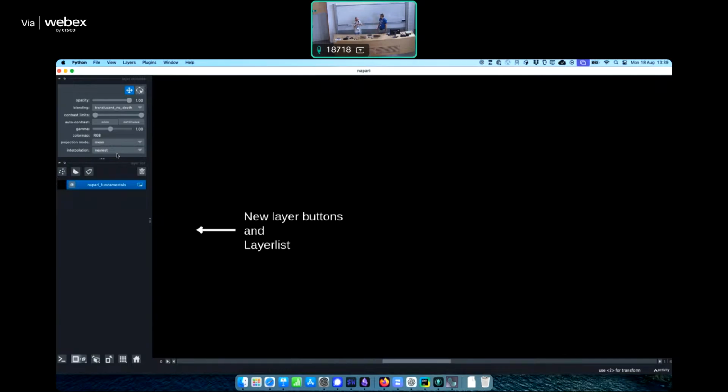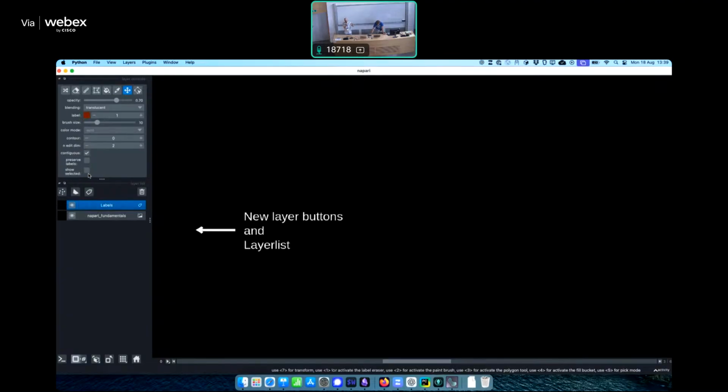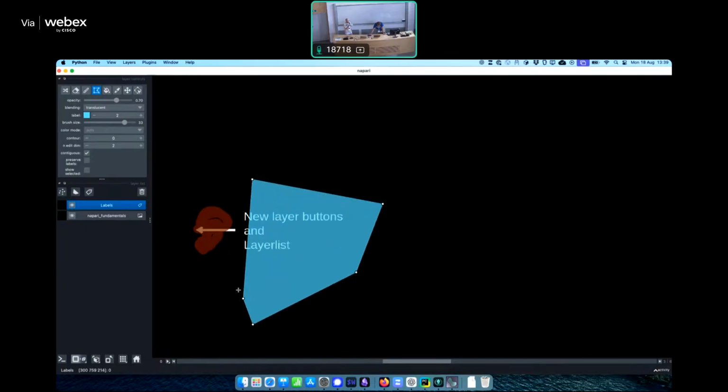You can see below that there's a few buttons. Those are the buttons to create new layers, and below there's the layer list. Layers here basically function similarly to how they function in Photoshop or other image editing software, where the ones at the top are superimposed on top of the rest, depending on the blending that is selected.